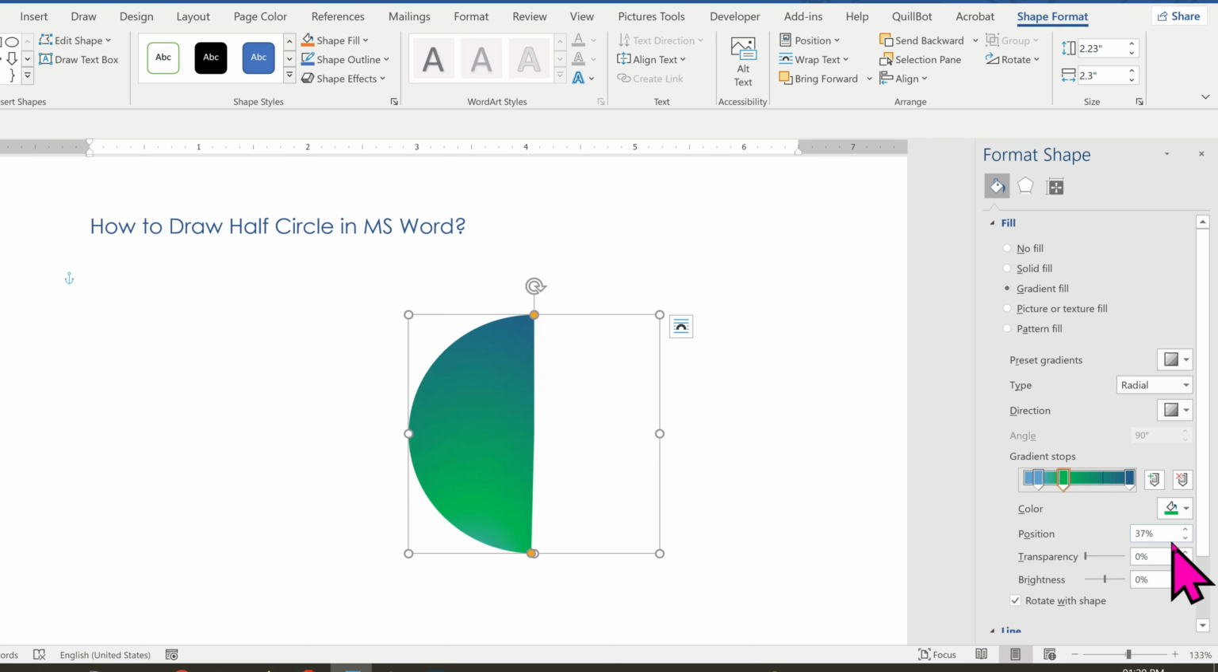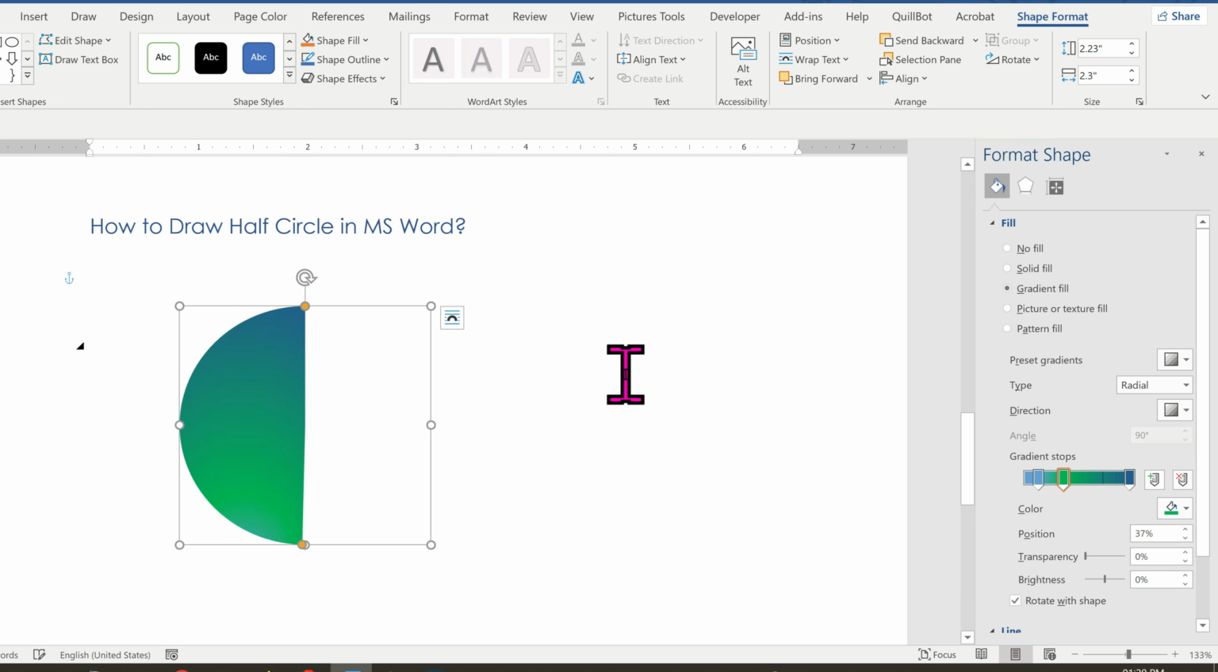So this is pretty simple and easy, and I hope you understand how you can draw a half circle in MS Word.